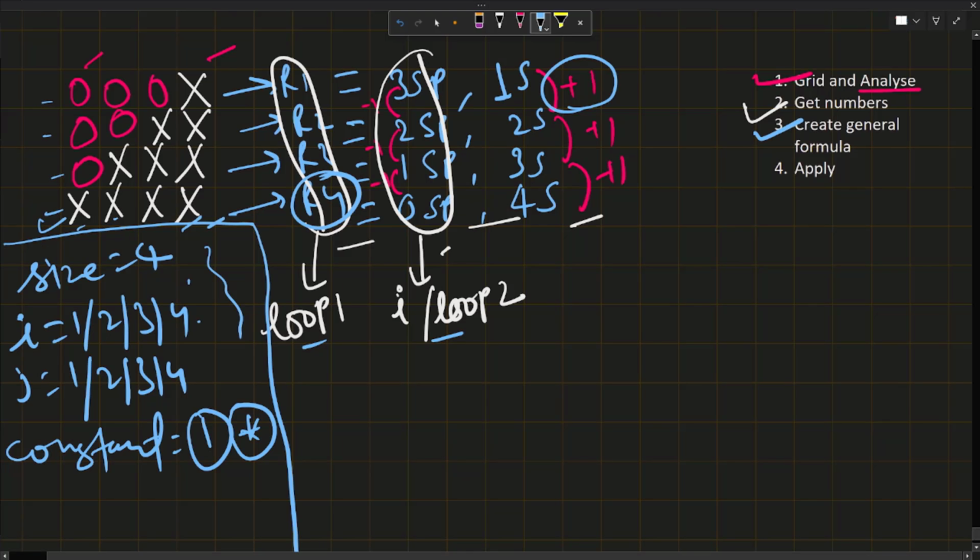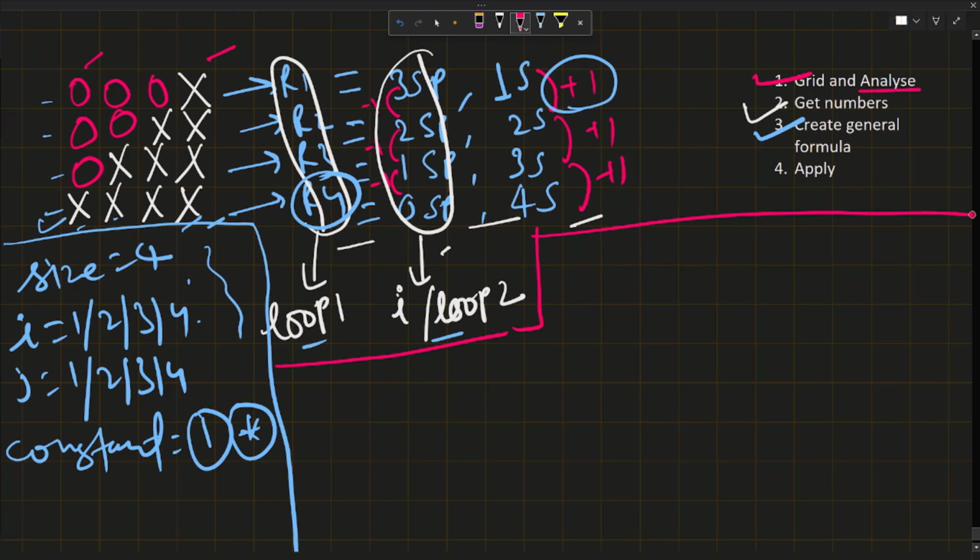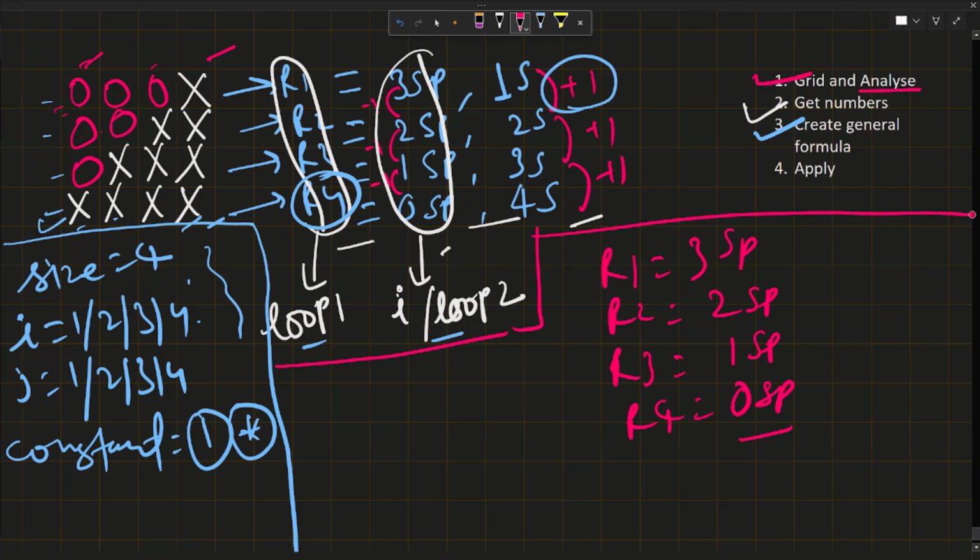Let's work with the third step, that is getting the formula. So first I am going to work on this space pattern, right? So how can we print this space in this pattern? In row 1 we have 3 spaces. Row 2 we have 2 spaces. Row 3 we have 1 space. And row 4, 0 spaces. So now this time we have to practice or apply our logic or ability to get this output by using these given numbers. So I think you are getting my point.